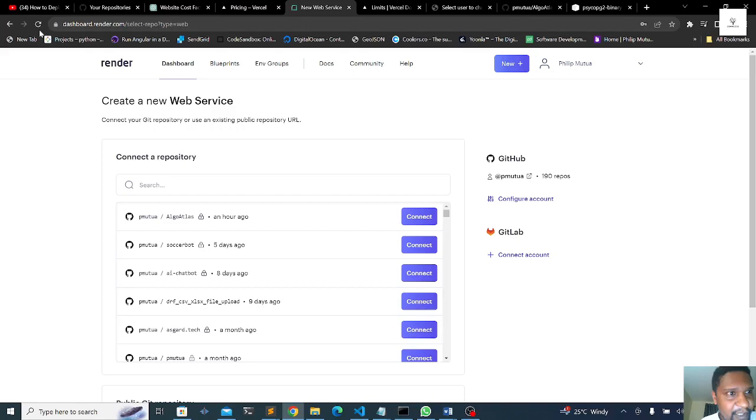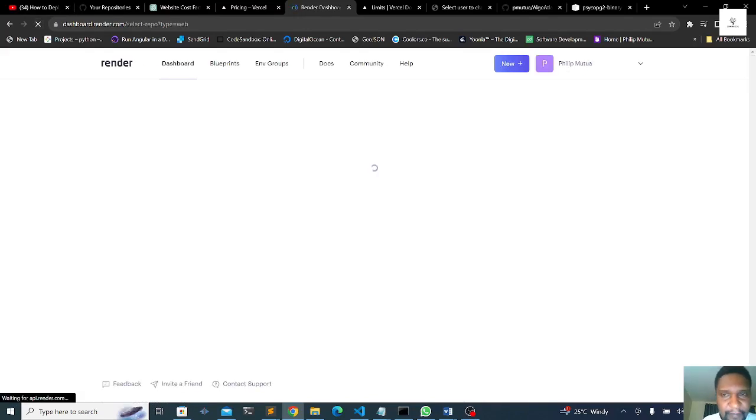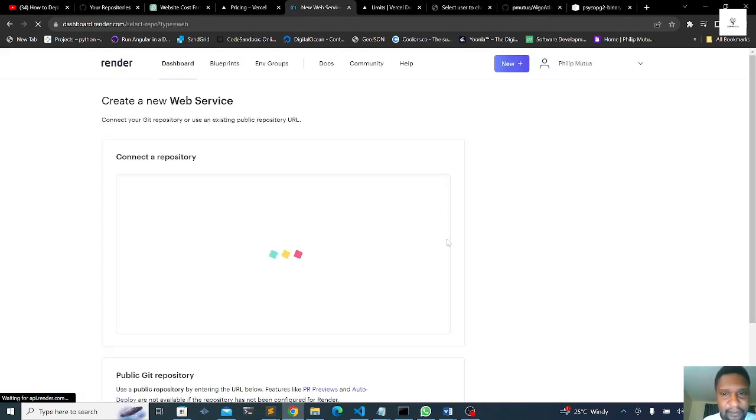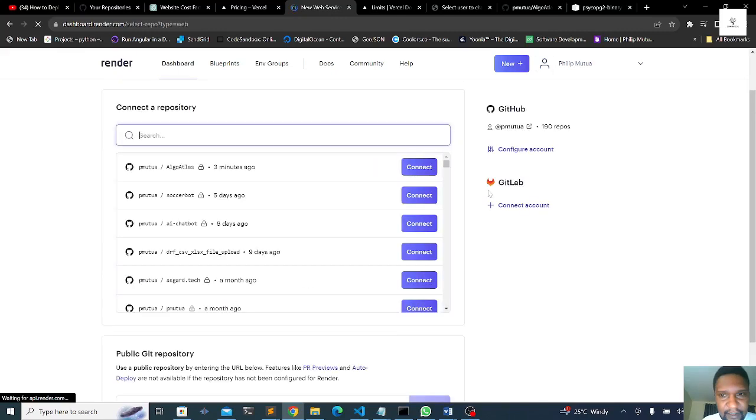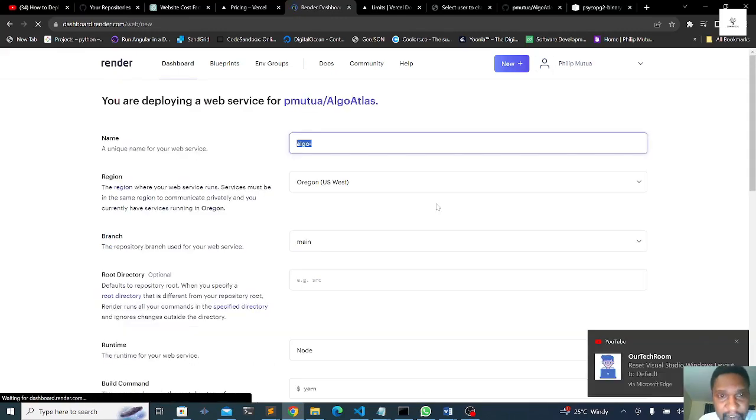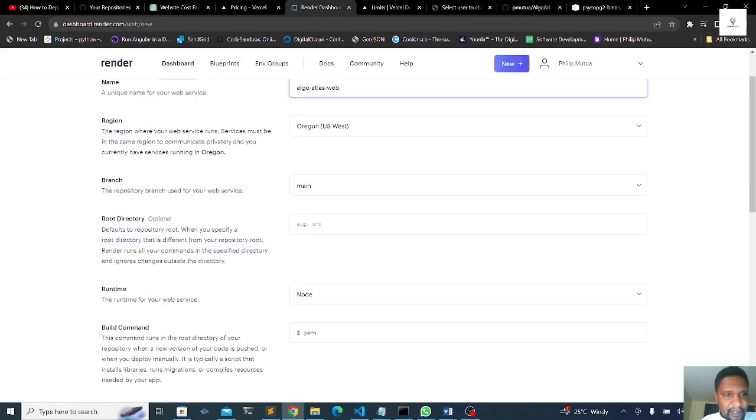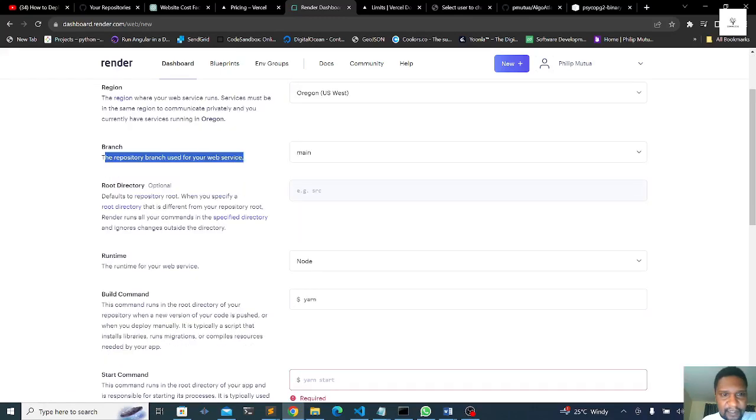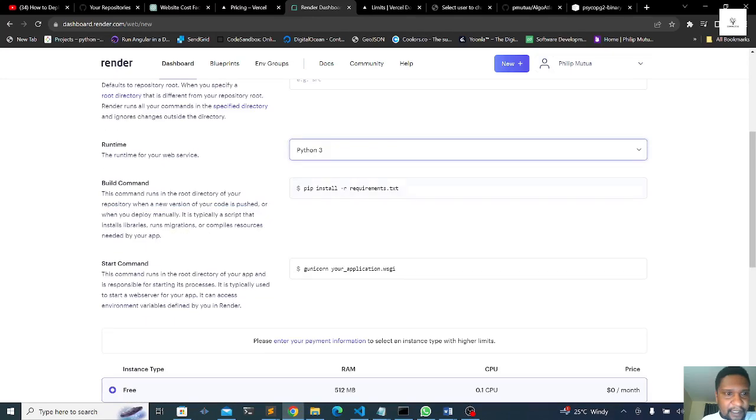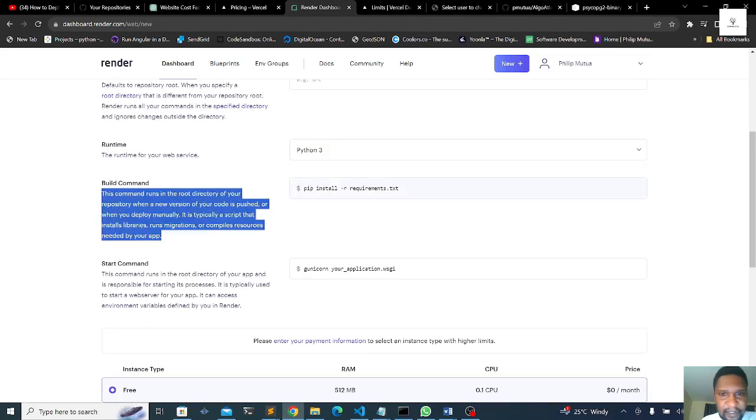So let us reload our page. We're going to reload this Render page where we are going to connect the repository. Then I'll connect my repository. I'm going to call this the name of the web service. So the main repository will be main, the root directory, runtime. Okay, then the build command. We're going to run the requirements.